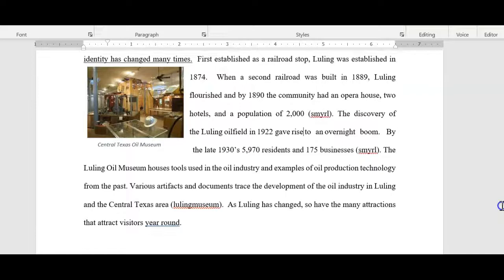I know I wasn't going to do the whole essay, but then I talked to Denise. And anyway, that concludes this tutorial on the rough draft.